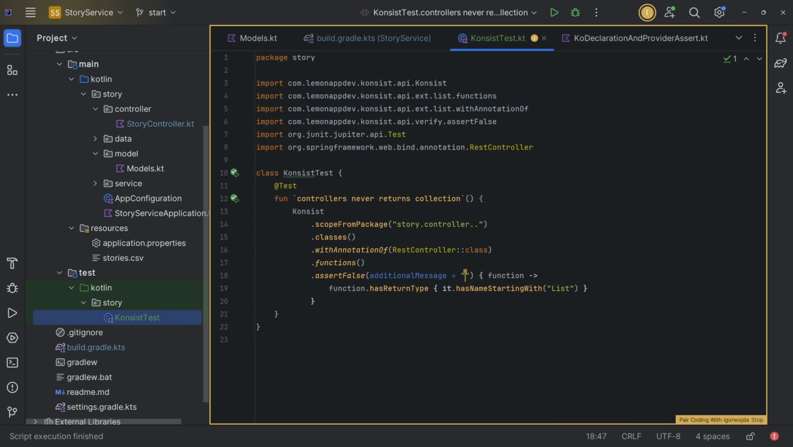So for example, don't use Kotlin collection types, right? So maybe we can make it more descriptive for more advanced tests, but the idea here is that you can provide more information when the test is failing. To be specific, you can provide some guidelines or instructions on how to fix the particular problem.